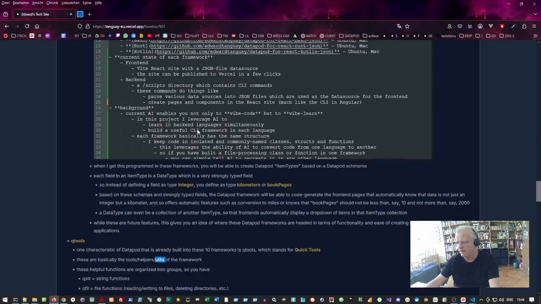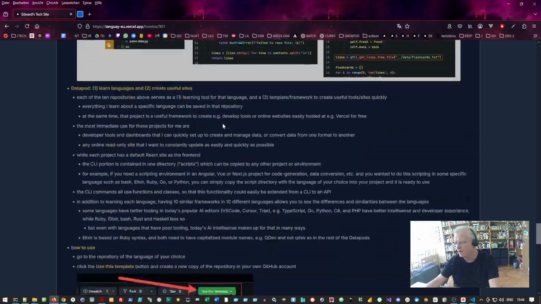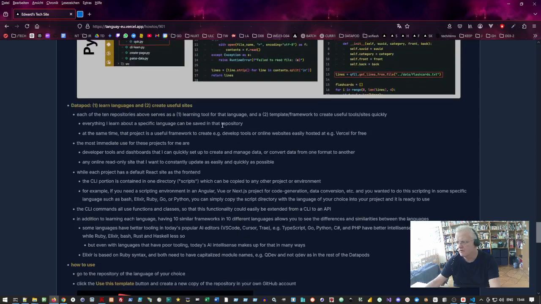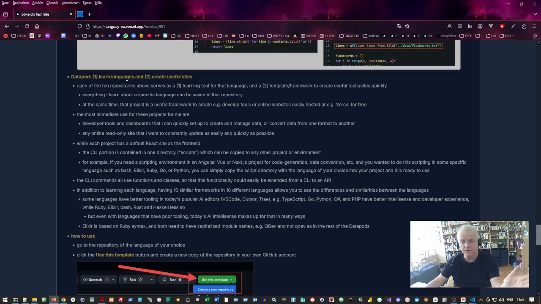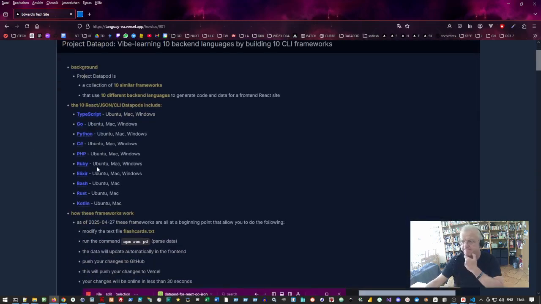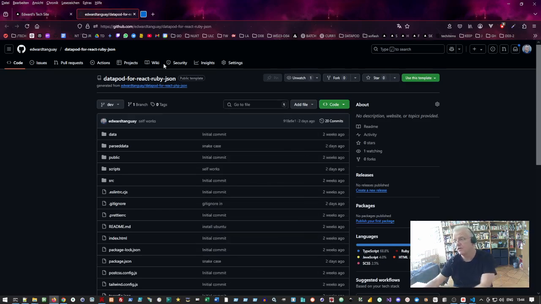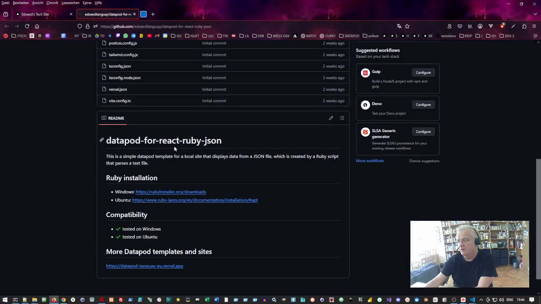So I think that is most of it here. Yeah. How to use this for you. If you want to use one of these languages, you look here, you say, Ruby, I would actually like to learn Ruby. So you just click here, and then you go to the Ruby Datapod for React Ruby JSON, and then it's all ready to go.